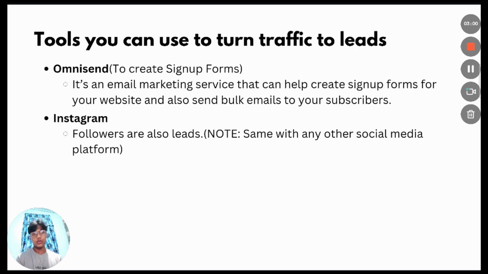The tools you can use to turn traffic into leads: first one is Omnisend. Omnisend helps you create sign-up forms, and it also helps you with email marketing services such as sending bulk email to subscribers, segmenting email lists, and doing a lot more stuff which is email marketing related.